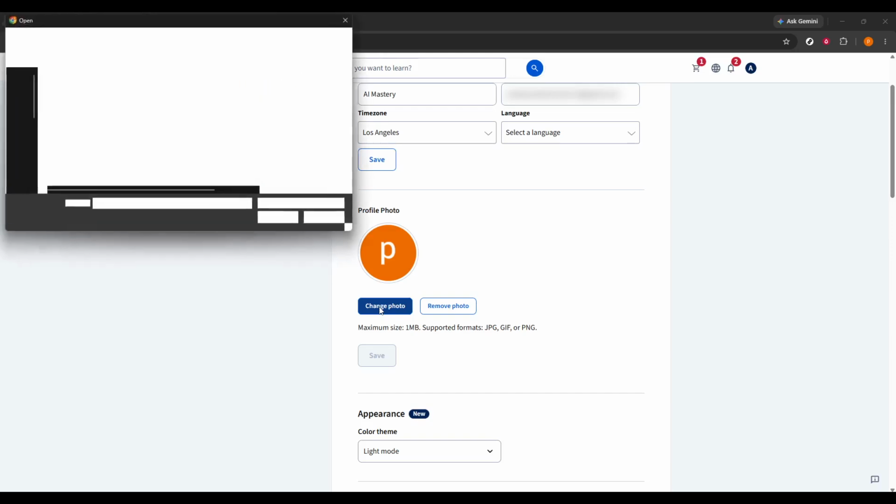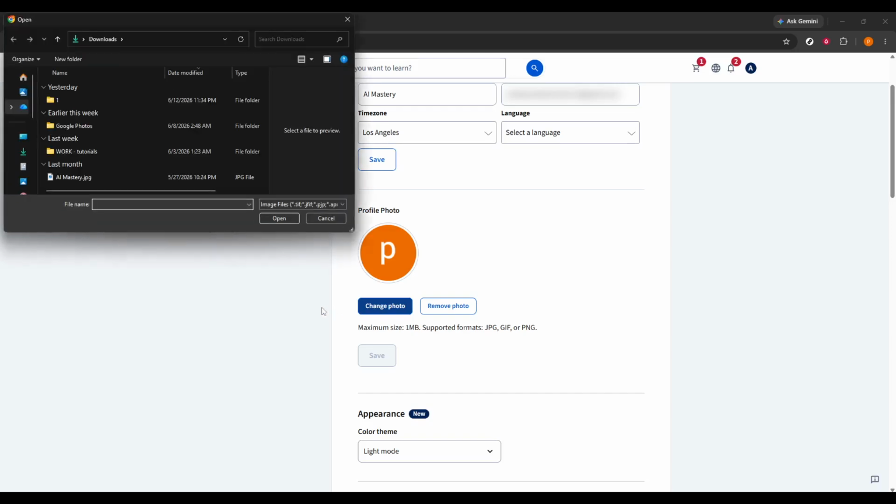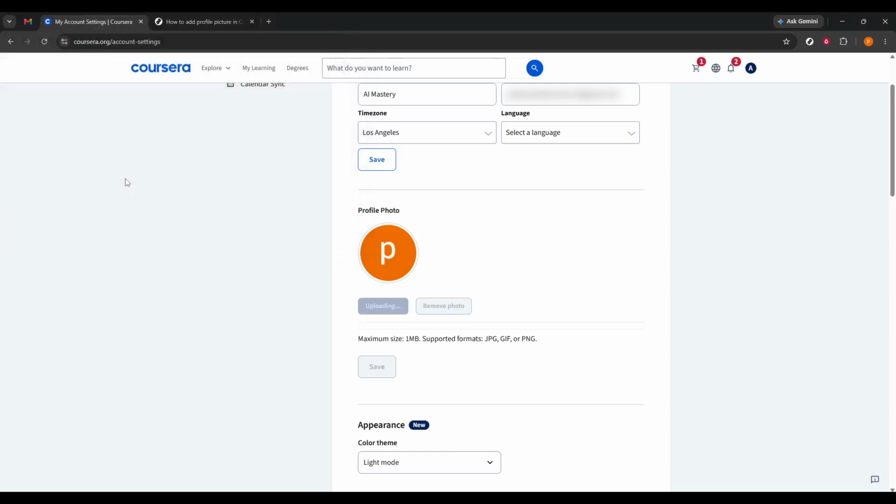This is where you pick the perfect image from your computer or phone. I'd recommend using a clear, well-lit headshot. Nothing too busy in the background. Just a friendly, professional photo that makes you easily recognizable. Select the image file you want and click Open or Choose.